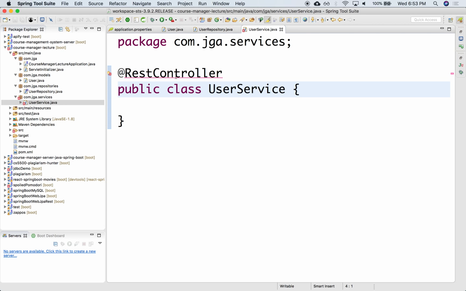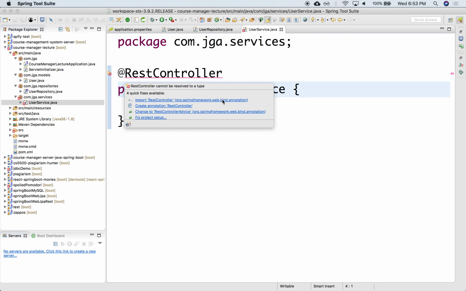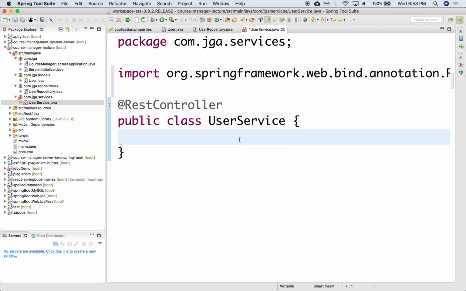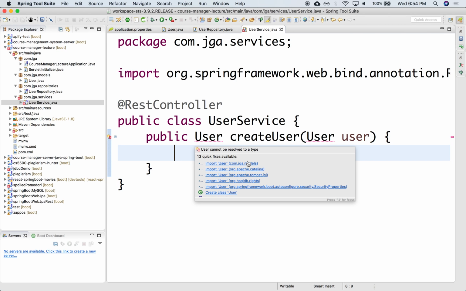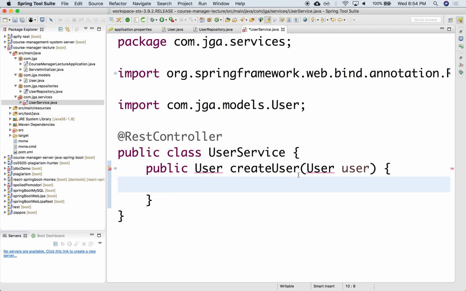All right, so let's load this. Let's import REST controller. And one of the things that we'd like to be able to do is to create a new user. So we can say public create a user, right? And we want this to be a user parameter that we can pass in. So we need to load a user from the user model. What we'd like to be able to do here is take this user and create it in the database, right? To save it in the database.